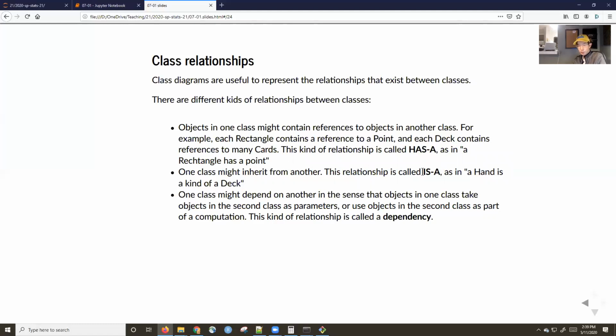Then you might have another class that inherits from another, and this will be is-a. So the hand is a kind of deck, in that it inherits. A hand inherits from deck, so a hand is a deck. It's a special version of a deck, but it is a deck.